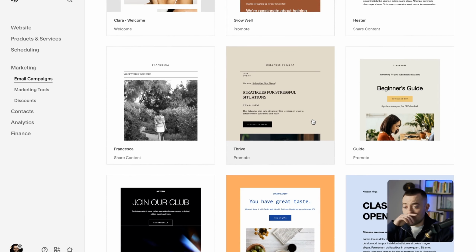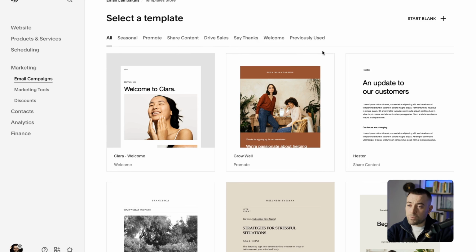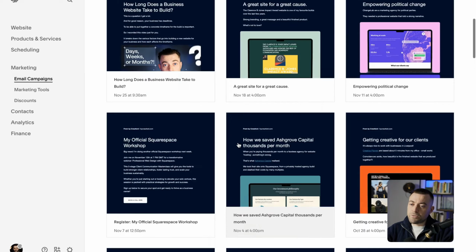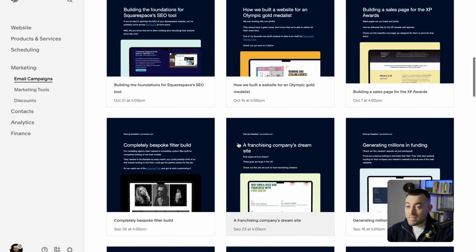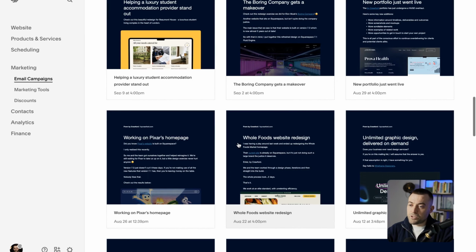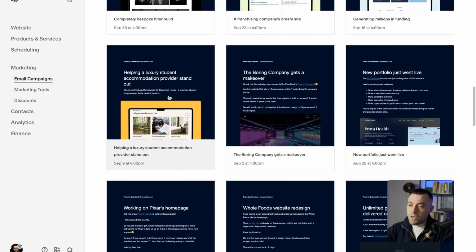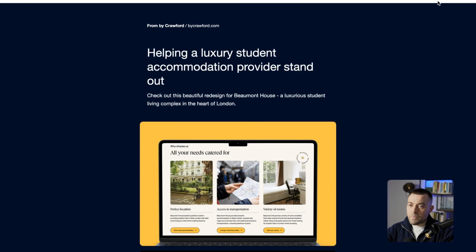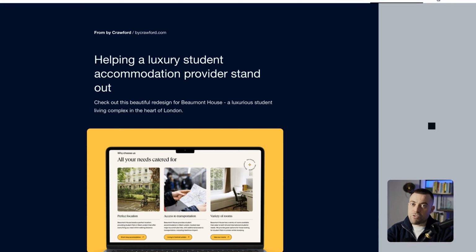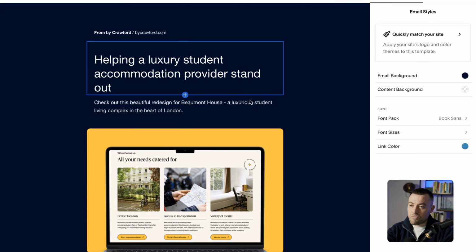Now, one thing to note, once you've built your own templates, you can go into previously used, and you can actually use these as a template moving forward. So let's say we did this. I can use this then as a template, and that will create an email like this that I can reuse, which is a really handy feature.